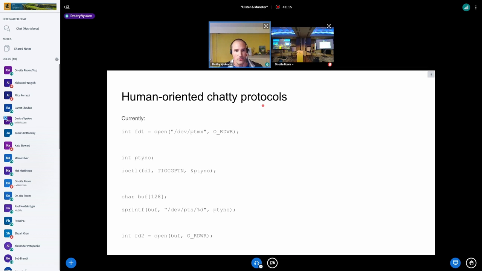Next thing is human-oriented chatty protocols. So when you want to create a new pseudo terminal, you want to obtain two file descriptors to both ends of the terminal. And to do this, you open a file. It gives you a handle to one end. Then you need to call an ioctl, which gives you an integer. And then you need to convert this integer to a string to form a file system path. And then you open this path, and this gives you a handle to the second file descriptor.